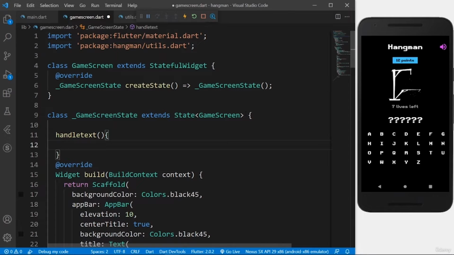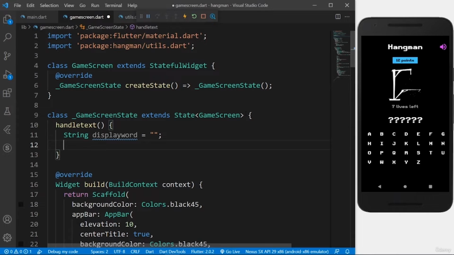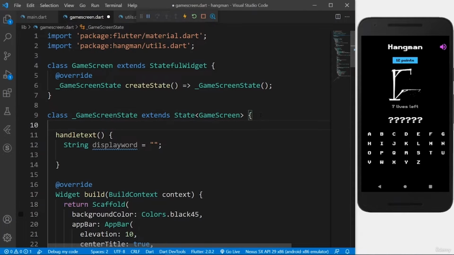And in the handle text function, I'm going to first of all start with a display word. So the actual word which we're going to display. So this is going to be an empty string. And now we should actually have a word to guess, right? So actually let's implement this also. Let's create a function, actually not a function, a variable. So I'm going to say string word. So what is the word?